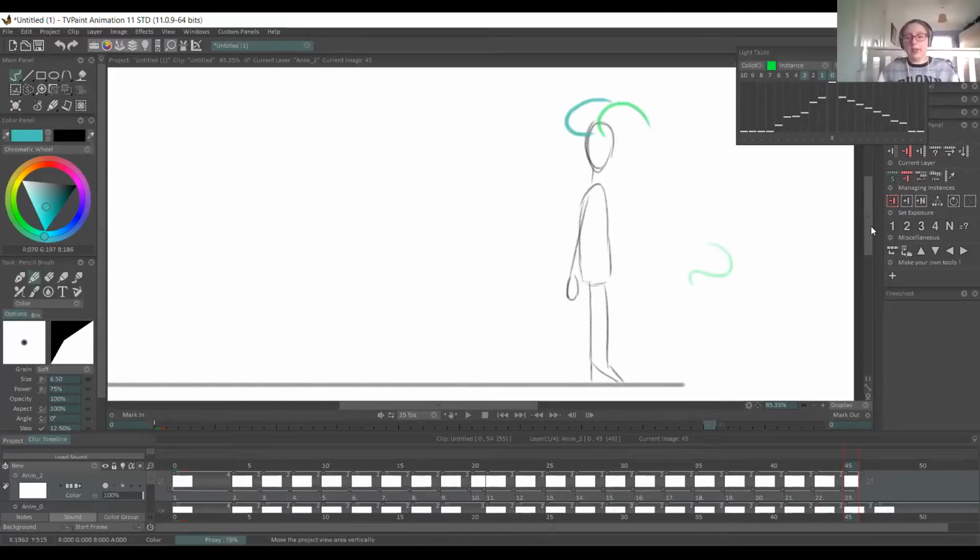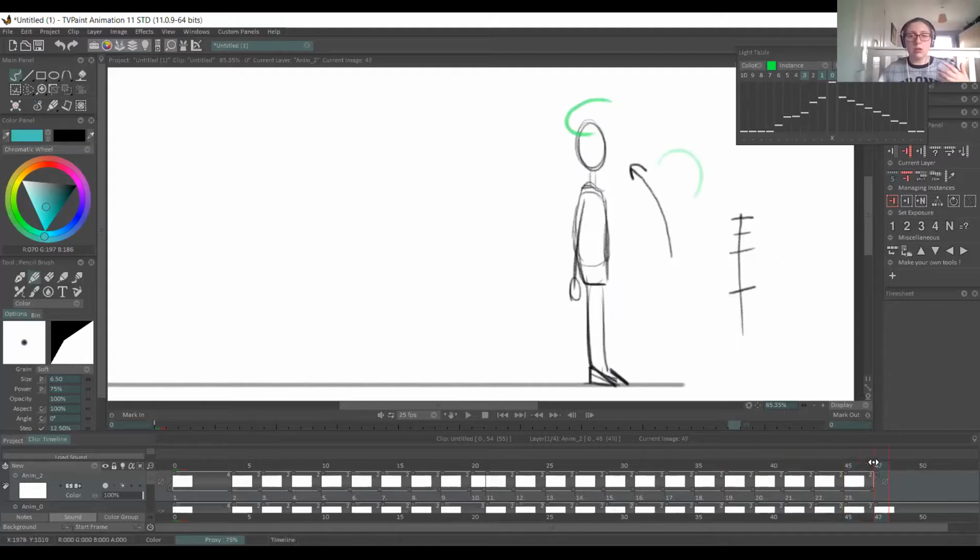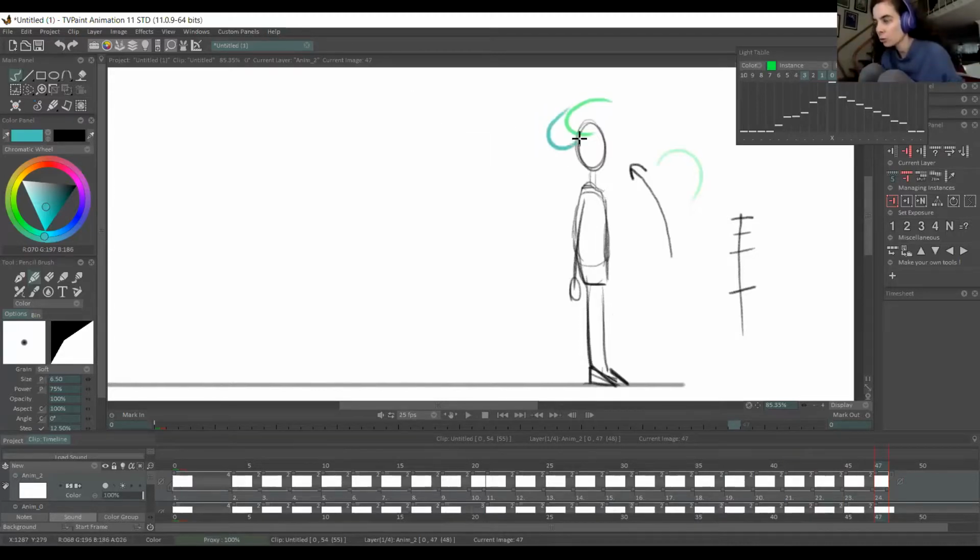But yeah, this can be applied to tails too, it doesn't have to be just hair. It can be anything that's loose.